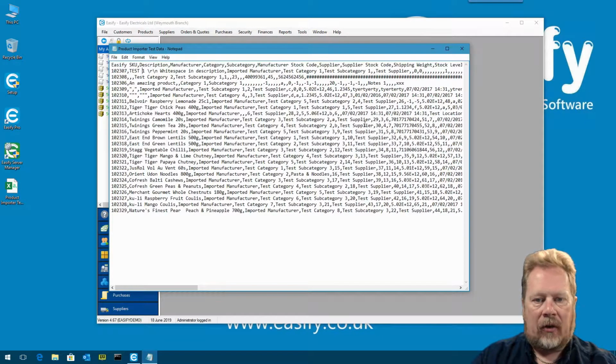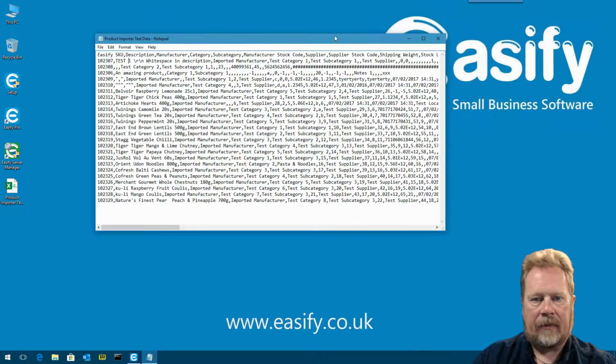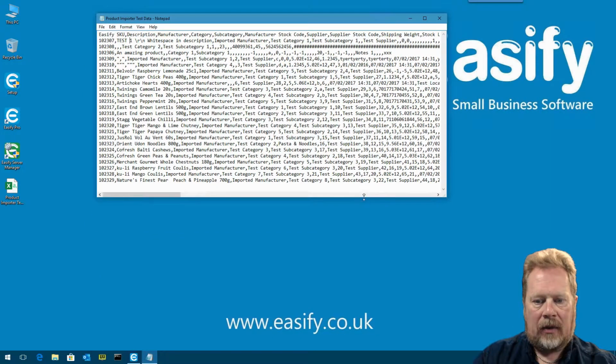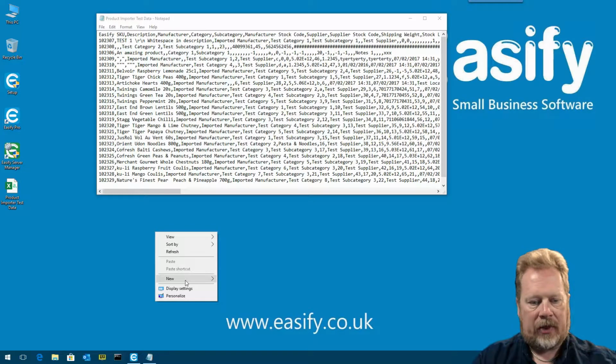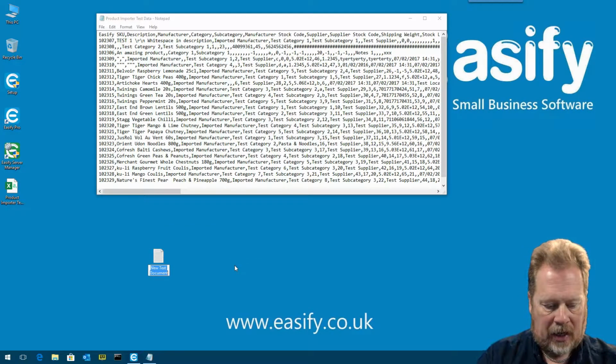So this all looks very complicated, but we can simplify this just by creating our own CSV file. Let me just minimize that. And what we can do is we can right click the desktop and we'll say new text document, and we'll say my products.